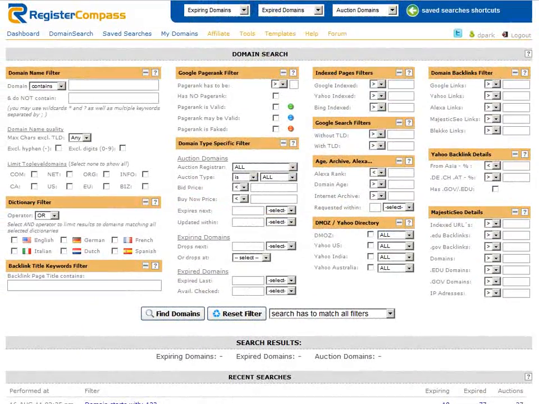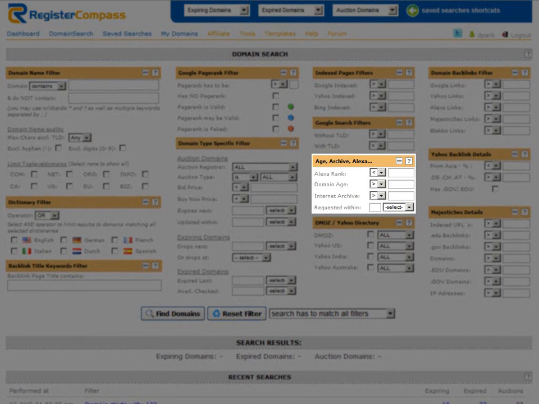In the Age, Archive and Alexa rank area, you can search for some other interesting values. Alexa rank is more or less the only available value for judging domain name traffic. The lower its Alexa rank or number, the higher the traffic volume. Google and Facebook, for example, have an Alexa rank of between 1 and 10.